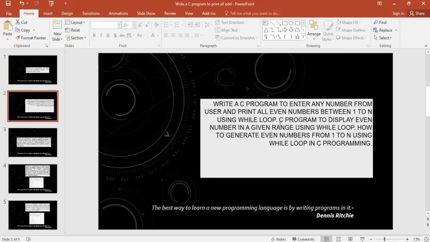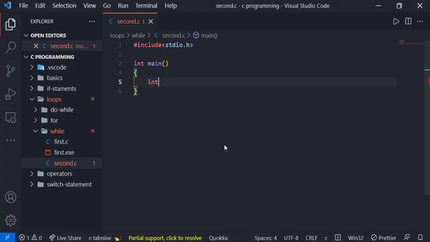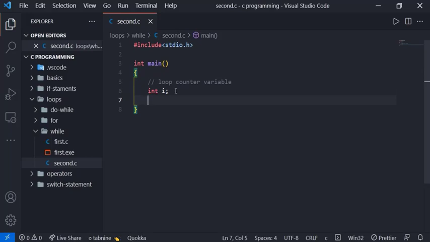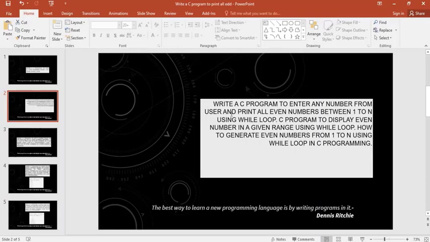Write a C program to enter a number from the user and print all even numbers between 1 to n. So n is the number we're entering. So we want to declare our i. This is our loop counter variable. Let me just comment it: loop counter variable, like this. So I hope you're following. Then let's have our loop counter limit. So I will declare another variable, int limit, like this.